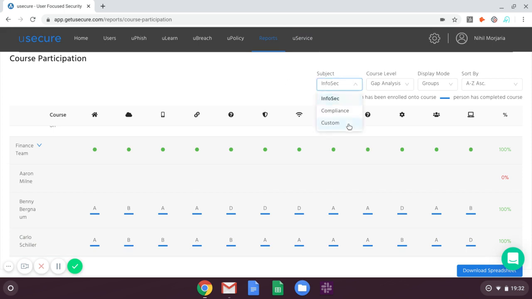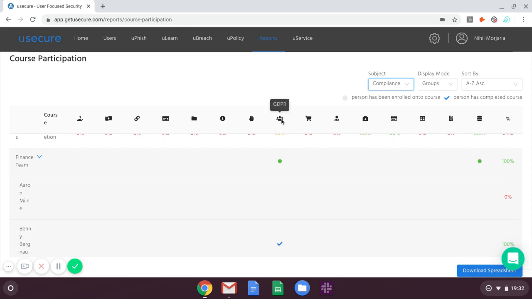As well as the InfoSec side of things, we do also have a compliance suite. So it covers things like GDPR, for example, anti-bribery, anti-money laundering. So a range of 14, 15 different compliance modules to supplement the InfoSec quite nicely.